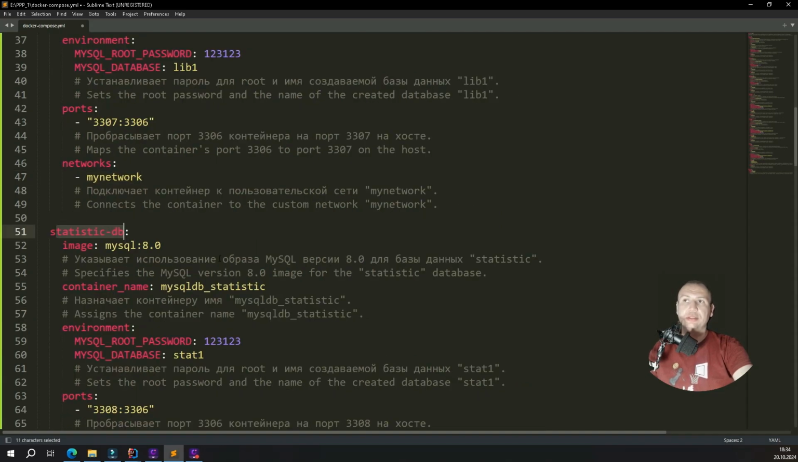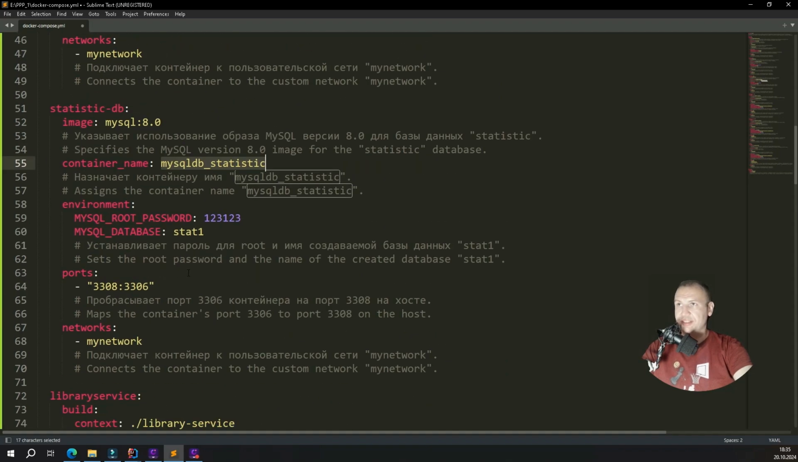The statistics database, it's all the same, just the container is called MySQL DB statistic. It's all the same, the name of the database. Also ports, network. With the ports, pay attention. It's very important to know where it's coming from, what it is, and where it's going. The network is the same.